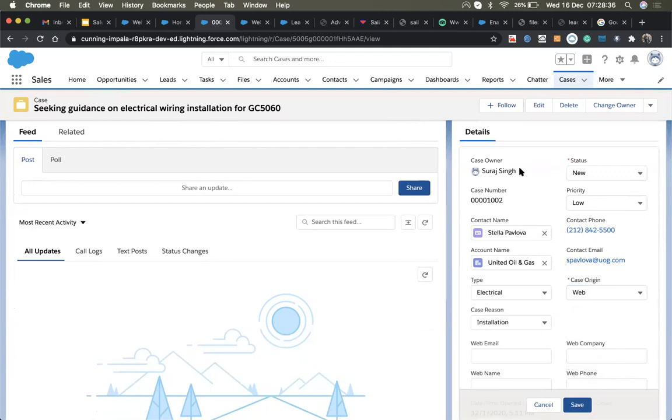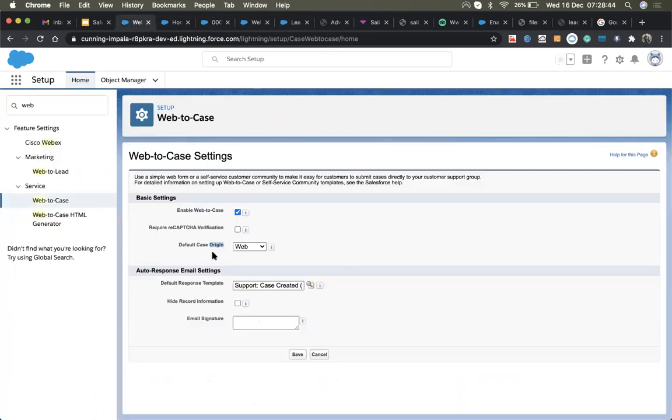So this field is referred to here when we have a web to case. It asks for the default origin, and then the auto response email setting. We will talk about it later. Whenever a case is generated, it automatically responds to the sender. A mail will be sent to that person automatically. We will talk about that. First, we generate the case via this form, with the default origin web.